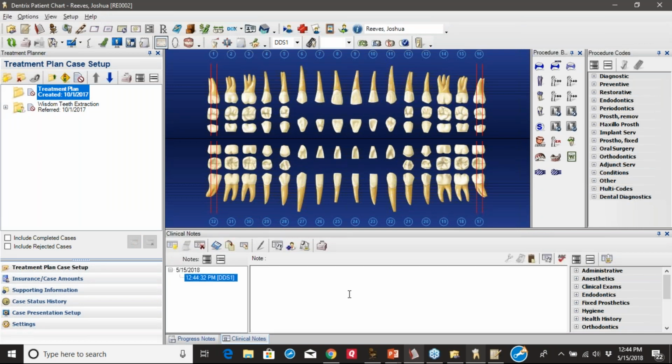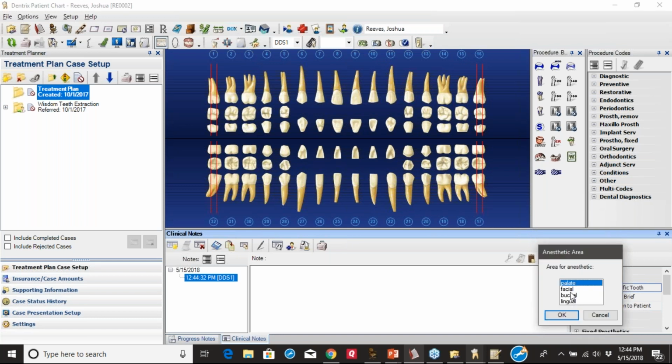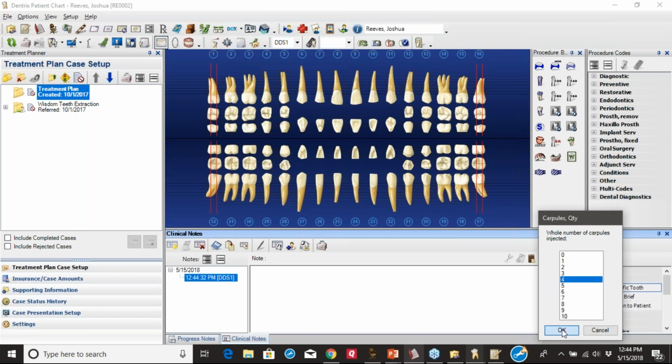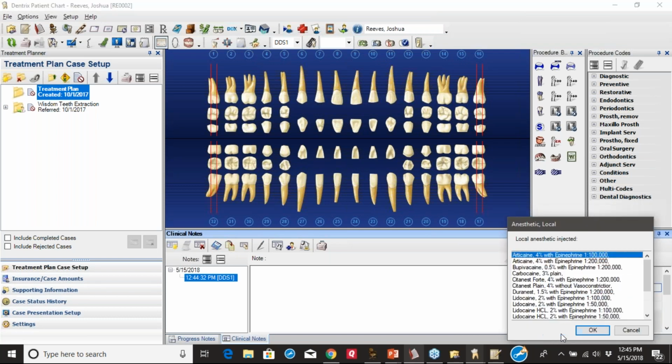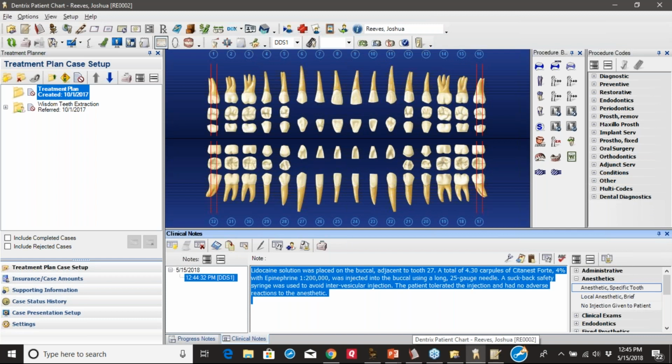So when we do a clinical note, let's just go through one of our templates here. Let's see if I have a good one in here. We're documenting anesthetic, and maybe we're putting it on this lower right. We used 4 carpules and 0.3. And, ooh, this is a good one here. What kind of needle? Wow, this one's detailed. Okay, we've got this clinical note on our anesthetic here.